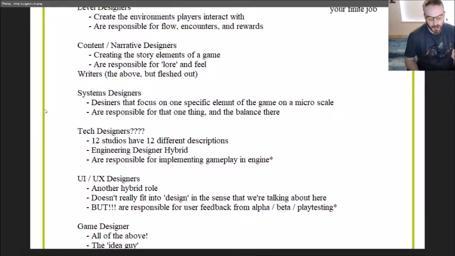So a tech designer might be focused on putting something in engine, or implementing the tech side of design while still also fleshing out design as a whole. Again, it's a weird role that a lot of studios view differently, with tech designers doing different things for different studios.